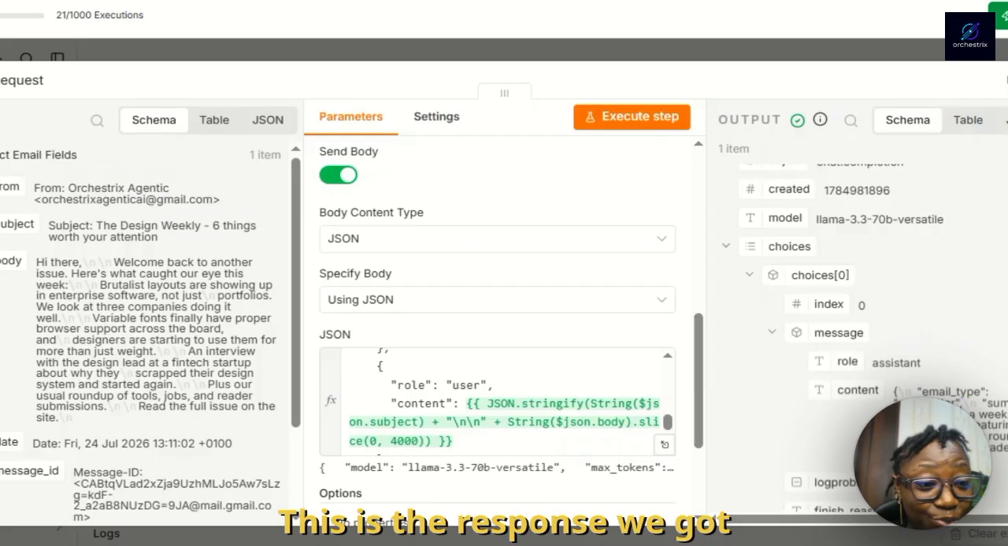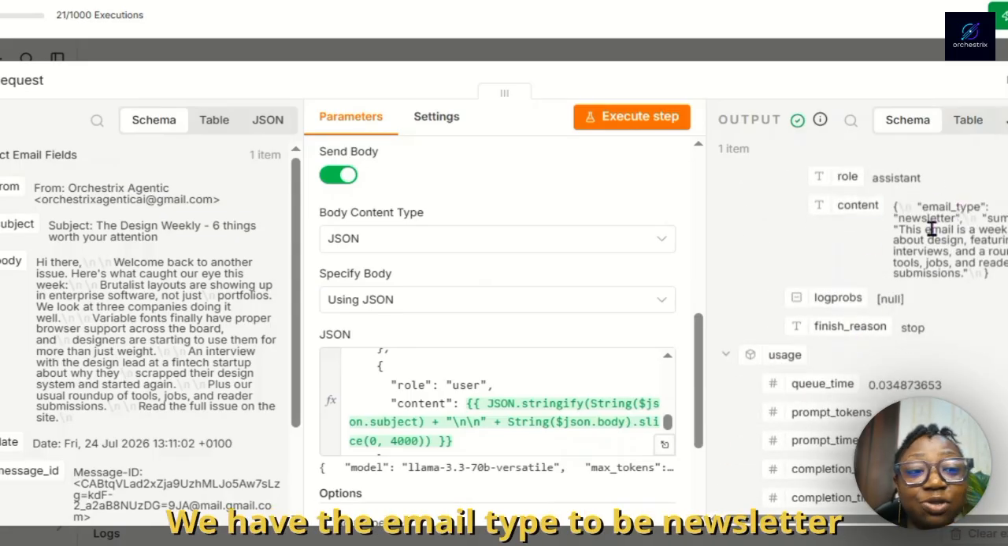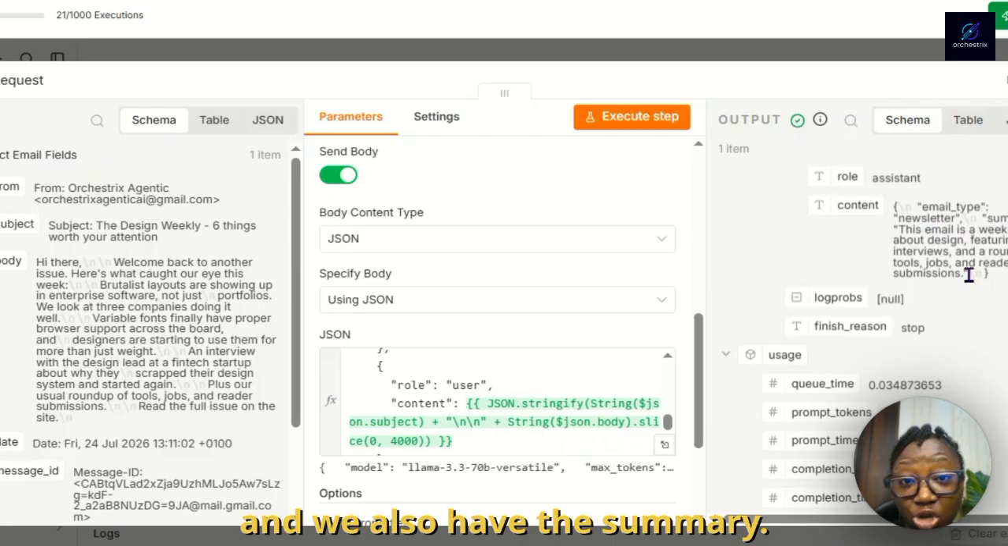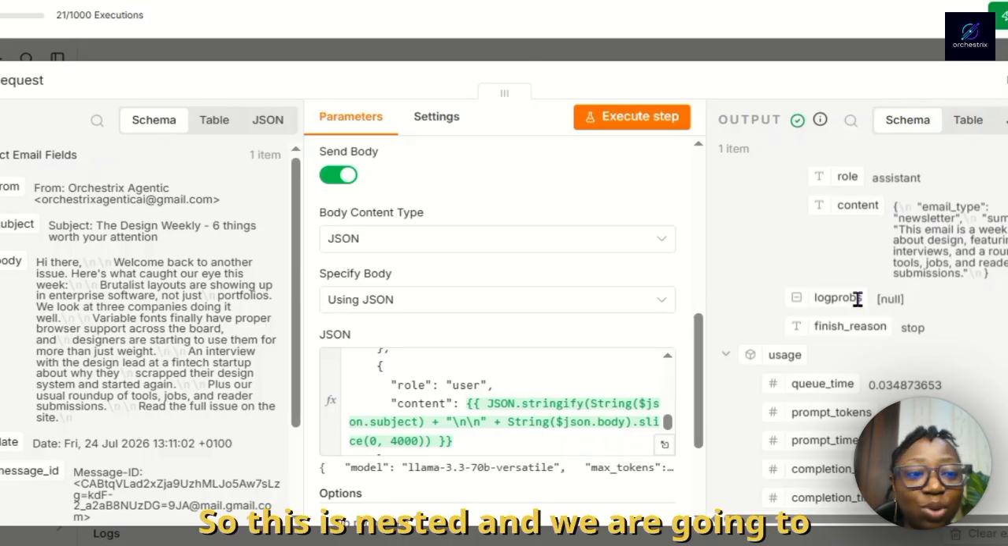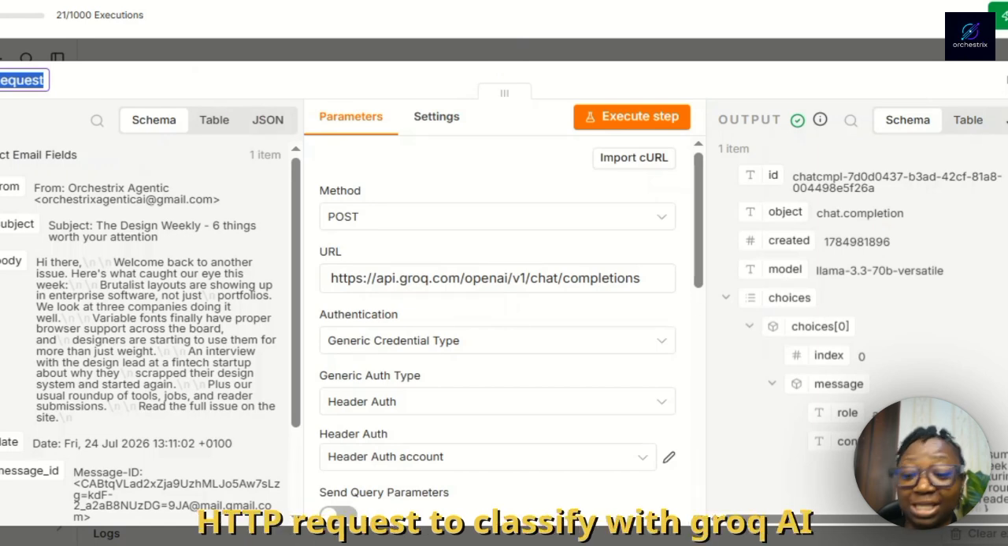This is the response we got. Here, the response is in the content. We have the email type as newsletter, and we also have the summary. So this is nested. We are going to have these in our code. I'm going to change the name of this HTTP request to Classifier with Groq AI.